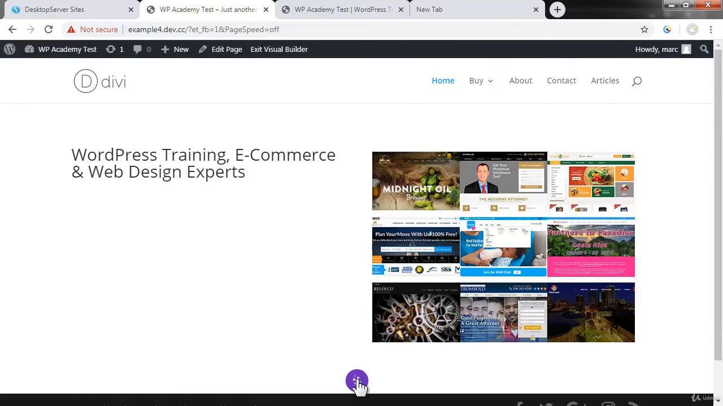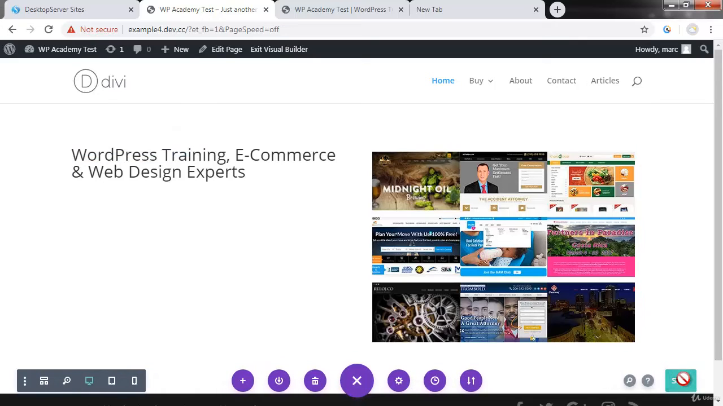And then let's just go ahead and look at it. Let's go ahead and save it and preview it. So hit this little purple plus button at the bottom, click Save, and then click Exit Visual Builder.